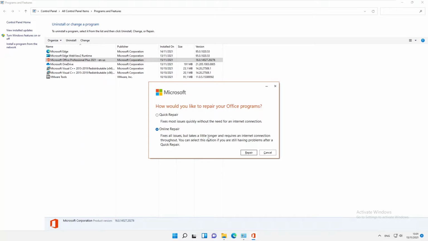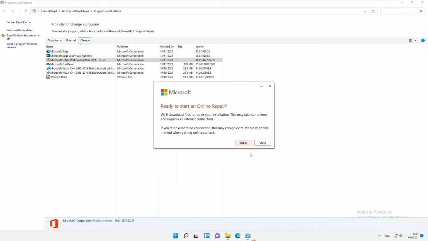So let's say you are someone who works with Office a lot, like you have a Word document, Excel, Outlook, and things like that. All this is going to remain on your device without you losing your Office or losing any documents on that device. So let's click repair, and it says ready to start. If you are on a metered connection, this may charge extra because it's going to connect to the internet and download all the required files again from Office, and reinstall it on your Windows 11 device.